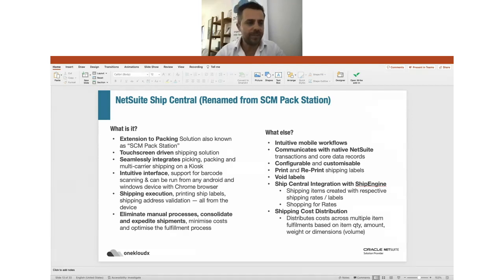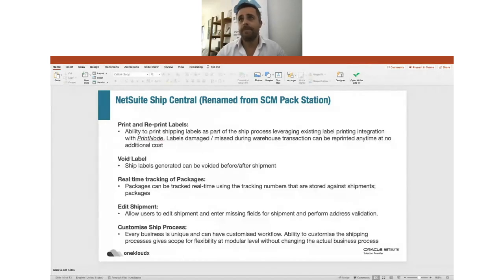The other thing the Ship Central solution enables you to do is distribute your shipping costs. So, for instance, if you're shipping 3 orders, as an example, and I'll show you this in a few slides a bit later, and each and every one of those has different shipping costs based on the carrier, because they weigh differently or their volume's different or whatever the calculation may be, you're able to distribute that cost based on the quantity, the weight, or the volume in this solution now, which is great. It enables you to also reprint shipping labels and also void labels as well.